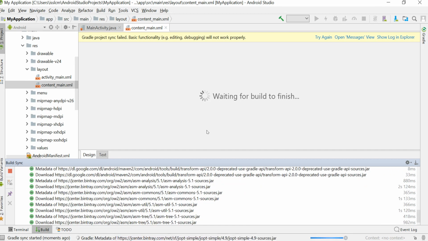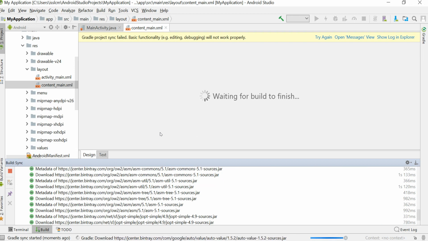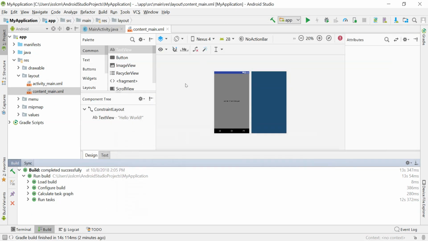So it looks like it's actually downloading more stuff. So I will stop here and I will come back once this is done. Okay, so we are finally done with the download of the libraries. So you will see something like this.